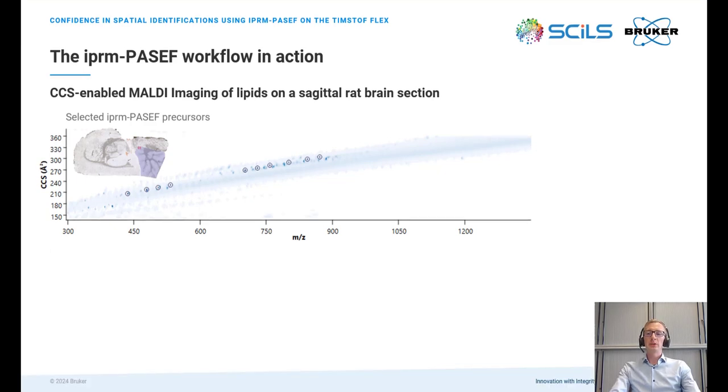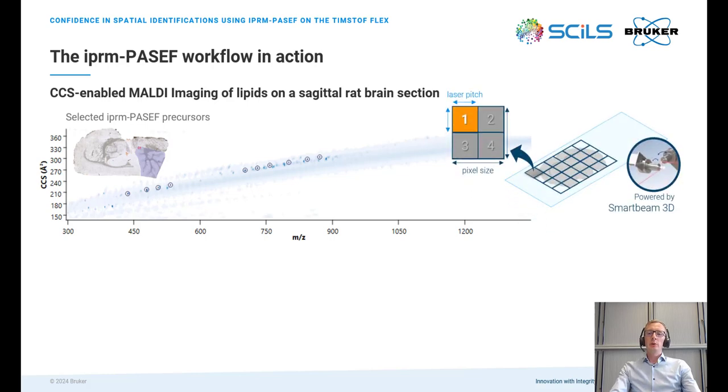Today, we want to demonstrate this workflow for rat brain cerebellum, where we started with the CCS-enabled MALDI-2 run in negative ion mode at 20 micrometer spatial resolution to identify our feature of interest in mass and CCS dimension, as shown here in the heat map plot. Enabled by the SmartBeam 3D laser, the pixel was divided into 4 subpixels, where the first quadrant was used for MS1 acquisition, and the remaining 3 quadrants are available for following iprm-PASEF runs using a laser pitch offset.